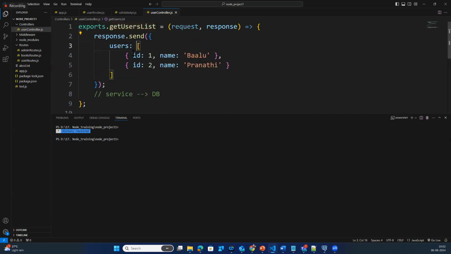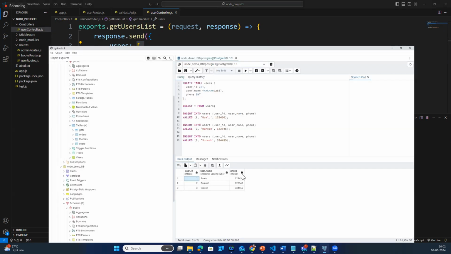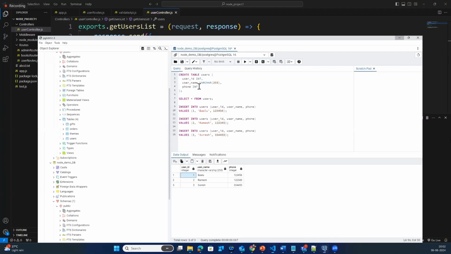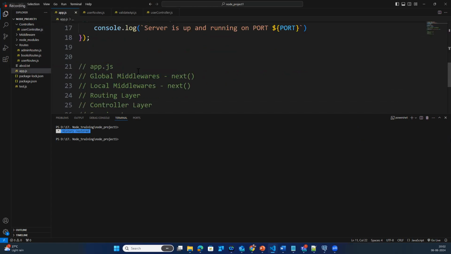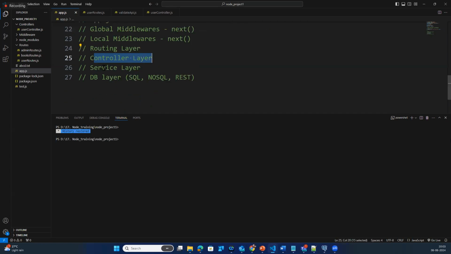If you go here, see, from the controller layer we are sending back. From now onwards, what we will do, we will go to our database and bring all these three users and send them back here. That means another layer is there, called the services layer. Up to the controller layer is done, DB layer is done. Now the service layer you need to integrate.